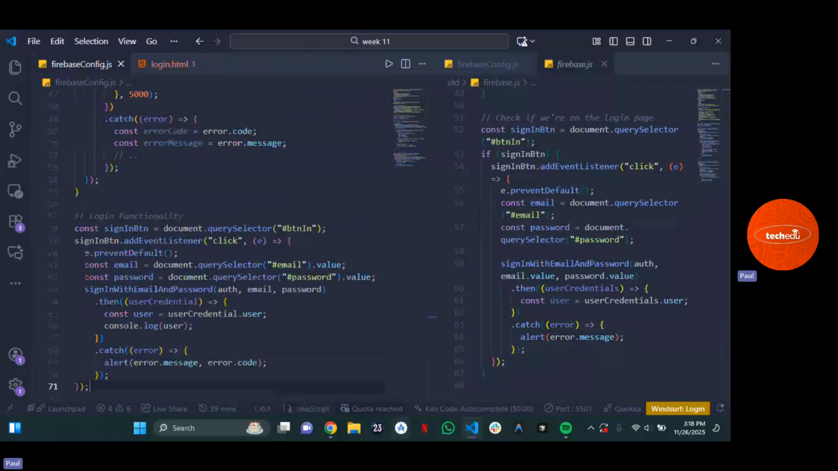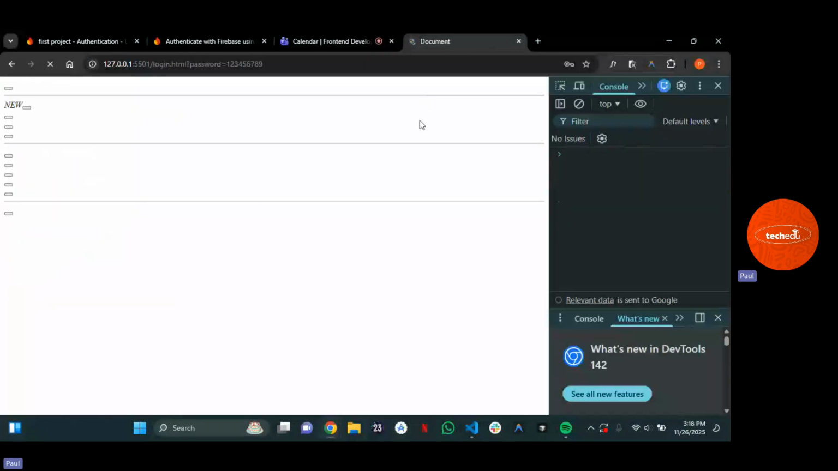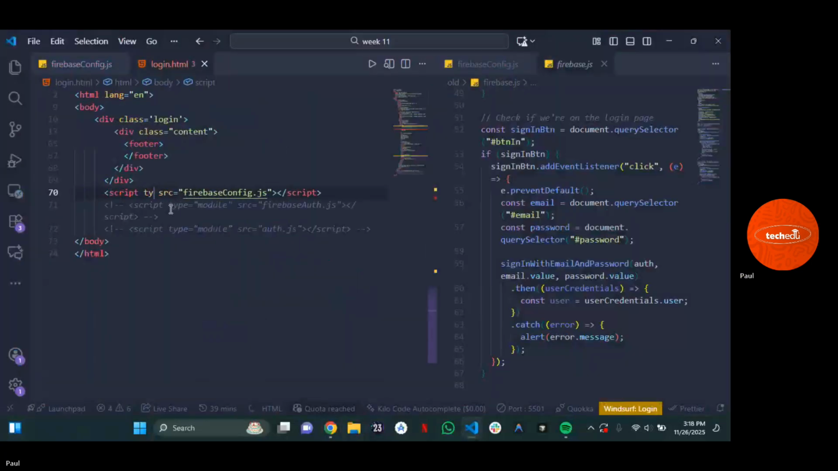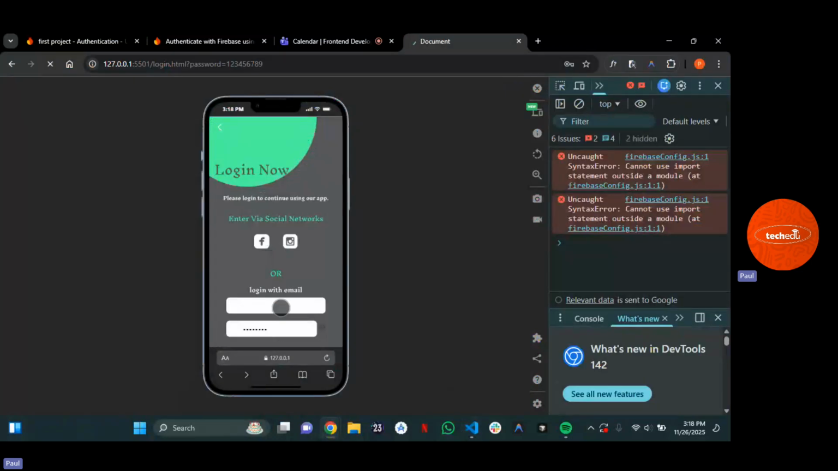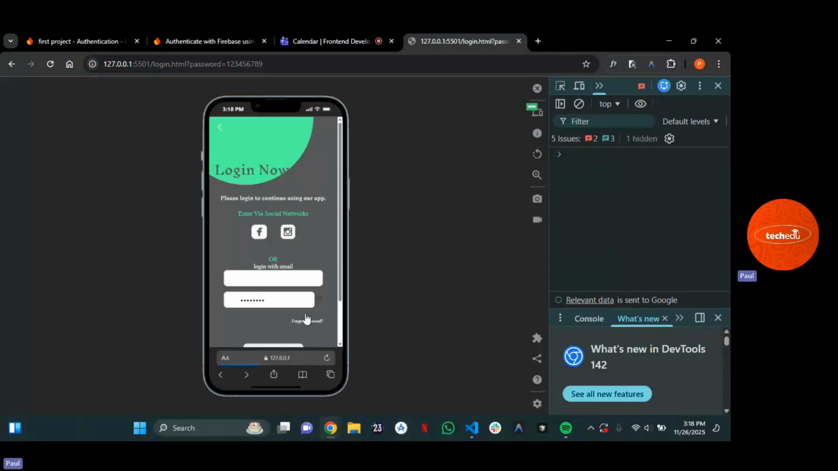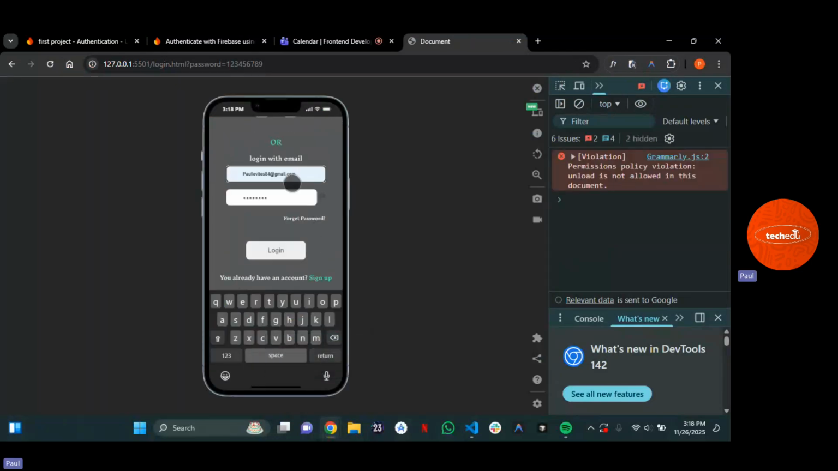So now if we come here... That's how I'll start. So type of module. So module. Now let us try it again. I'm going to refresh, and then we'll try. So let us log in, and let's say 1, 2, 3, 4, 5, 6, 7, 8, 9. And then we'll try to log in. Let us try and log in.